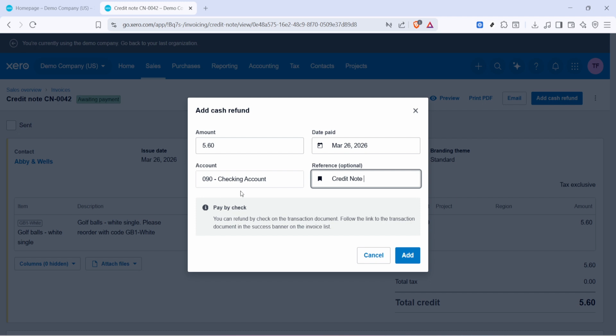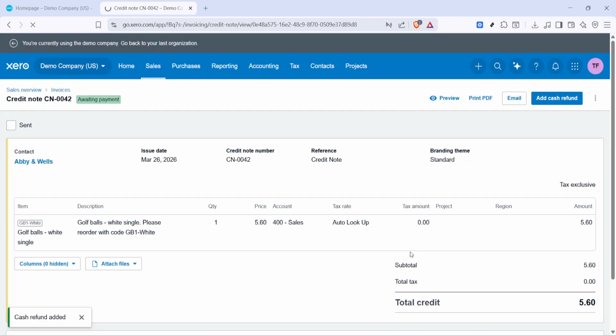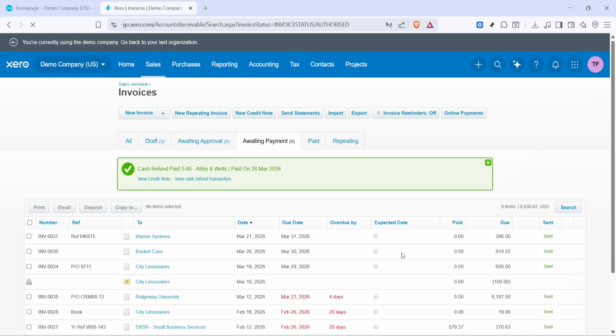A bank transaction ID, card reference, or a short note about the method helps you or your accountant trace the movement later. Finally, click Add to save the refund. Xero now marks the credit note as refunded and creates a transaction from the account you selected. When your bank feed brings in the outgoing payment, Xero should suggest a match to this refund, making reconciliation quick and accurate.